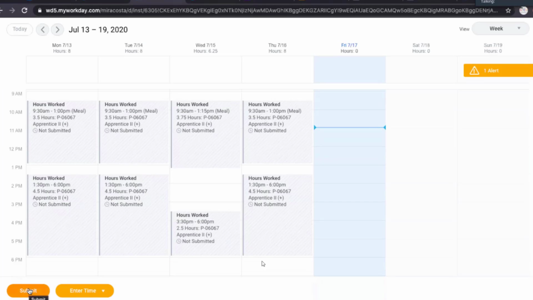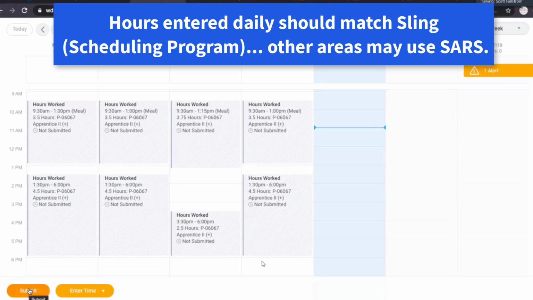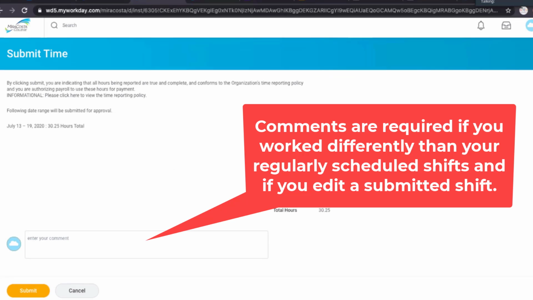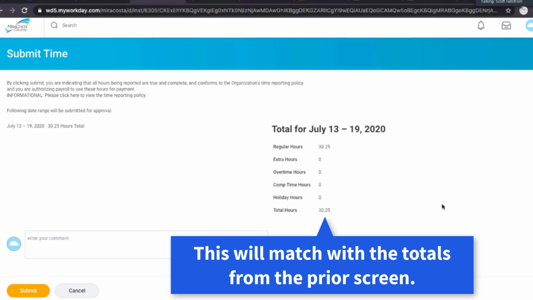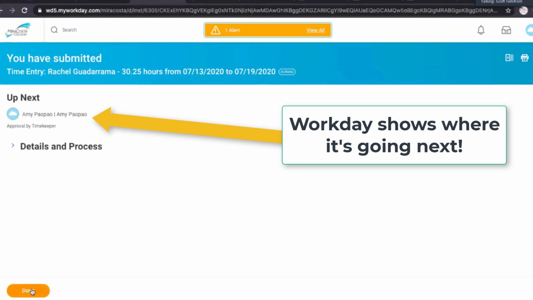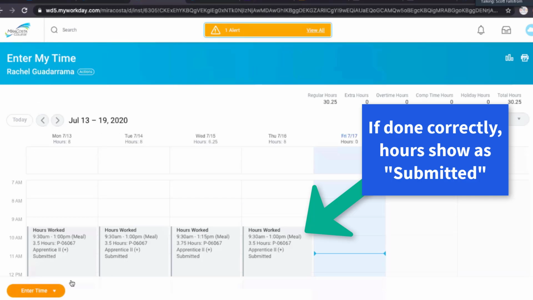When she's ready and done with that week, all the hours are entered correctly, and she checked it against any other programs. In Math and STEM, we use Sling. You can click Submit. This is where it'll show you a summary for all of your hours for the week, and you can enter any comments. You'll notice when she's ready, she can click Submit and then click Done. You'll notice after Rachel has submitted, it goes to Amy Powpow or whoever your timekeeper is in your area.